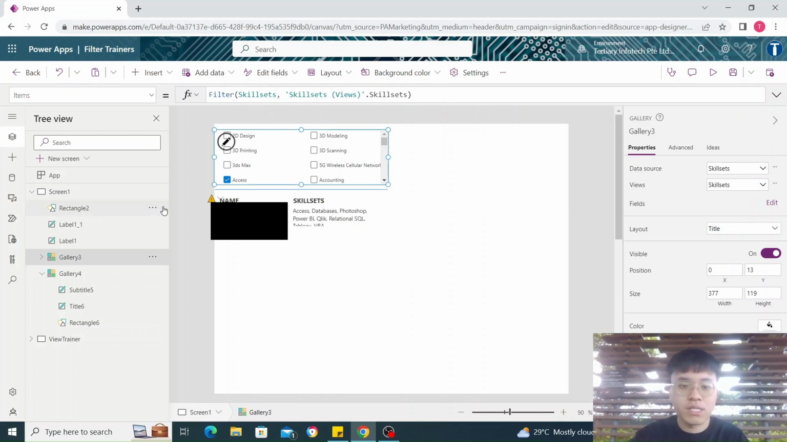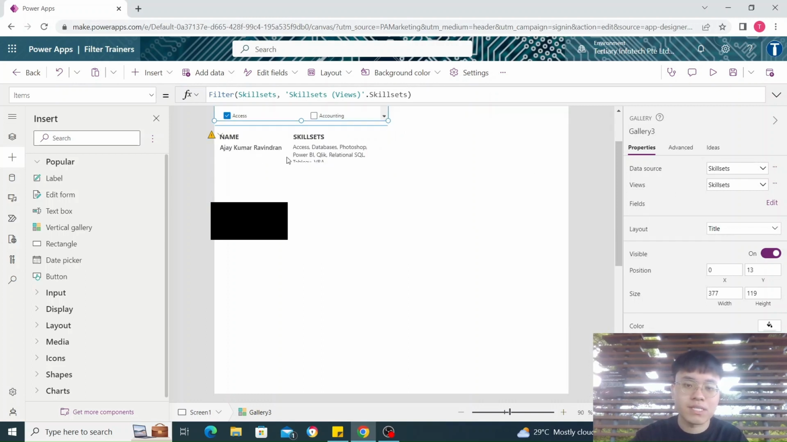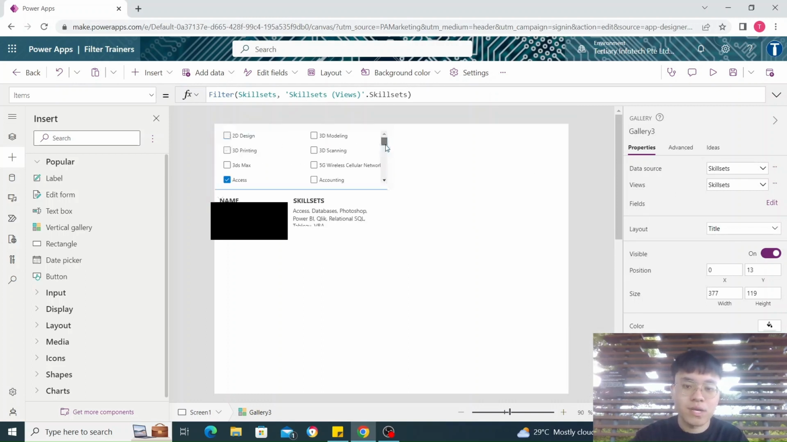So first of all, I have a gallery here, and this gallery is when you add a component, a vertical gallery. So you add a vertical gallery here, and then for my data source, I select the skill sets, and then the views skill sets, and then for the layout, I have a title. So the title will be my skill set.